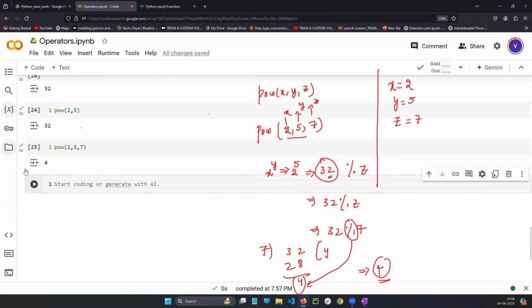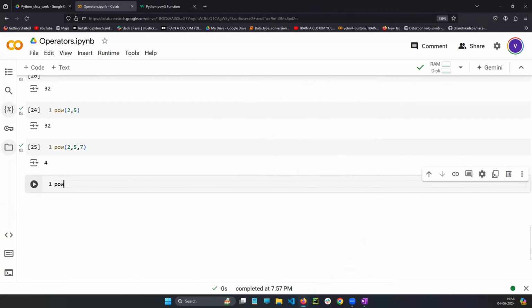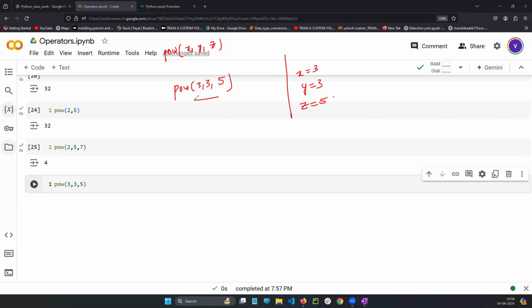Suppose one more point I will tell you, one more example. If I pass power of 3 comma 3 comma 5. First write the formula x comma y comma z. X is 3, y is 3, z is 5. So what they are telling is, if there is no third parameter, x to the power of y. If there is a third parameter also, x to the power of y mod z. So this is x, this is y, this is z.